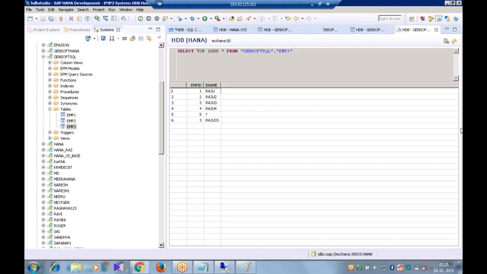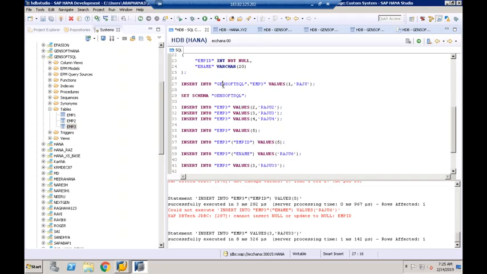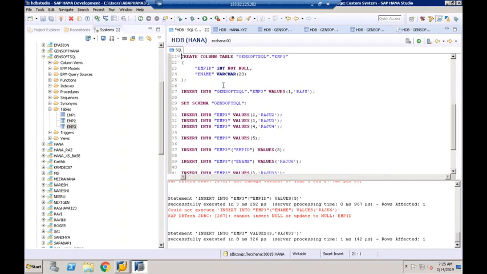Sorry, someone is asking a question. Sir, how to define key fields in the table that we are doing in ABAP? I'll come to that. Okay. Now let me quickly create one more table.